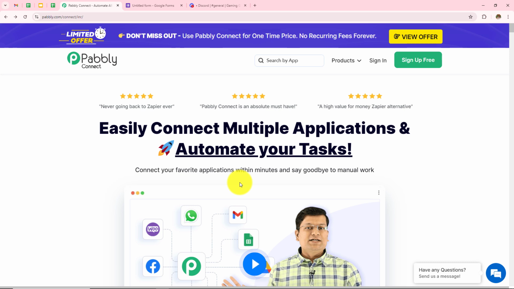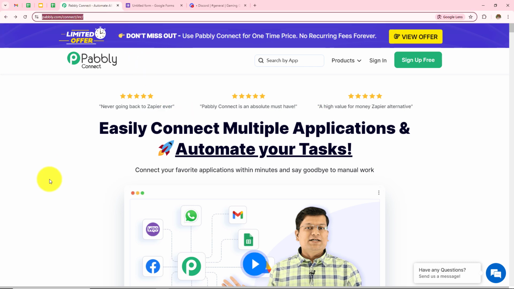In this video, we are going to learn how to send Google Form responses on Discord. For this, we are going to create automation between Google Forms and Discord with the help of Pabbly Connect. So this is the landing page of Pabbly, and you can visit this simply by typing pabbly.com/connect in your browser.